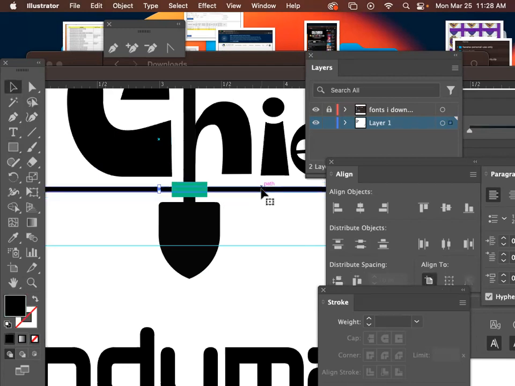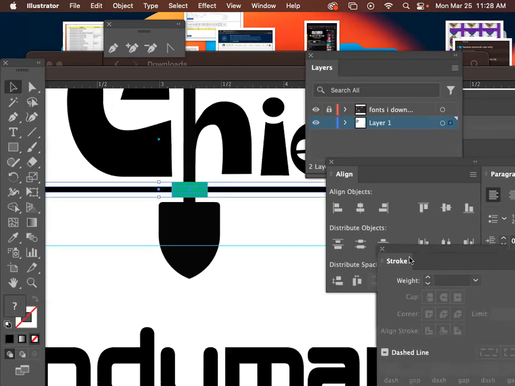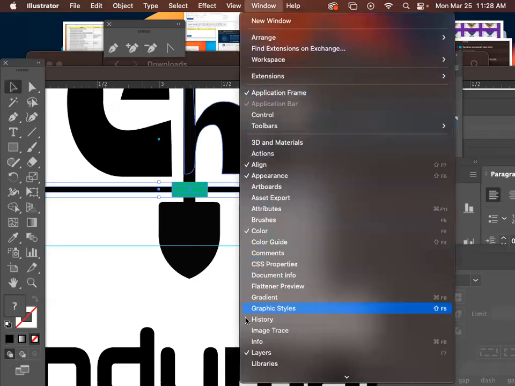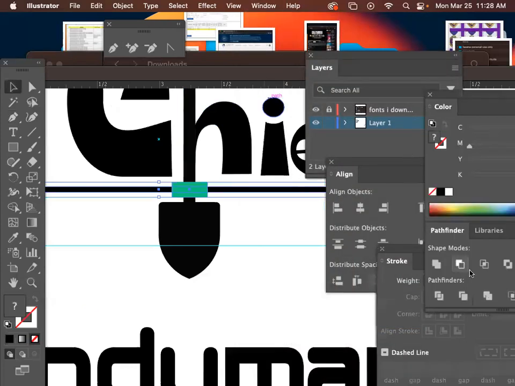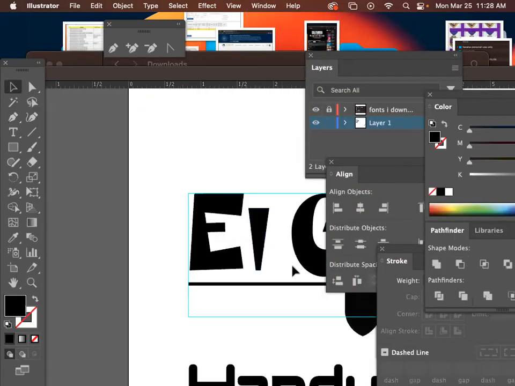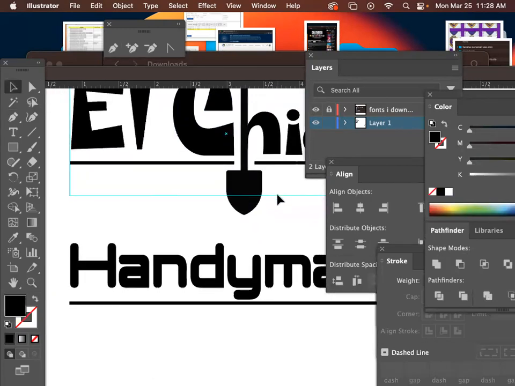Oh, this one is it? Oh yeah, they're both shapes. It should work with a Pathfinder. Let's see, minus front. Pathfinder. I always lose it here. I'm sorry. Minus front. Boom. Now we got a gap. That's one way, right? And there's a nice little visual gap there, right?